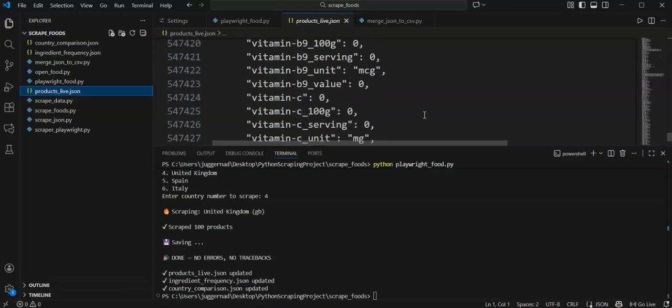So just like that, we built a fast, silent, error-proof, asynchronous scraper.